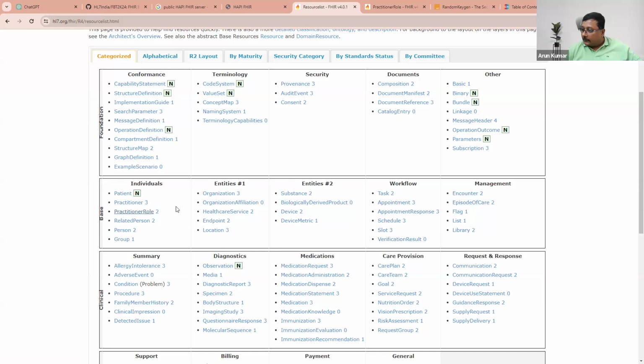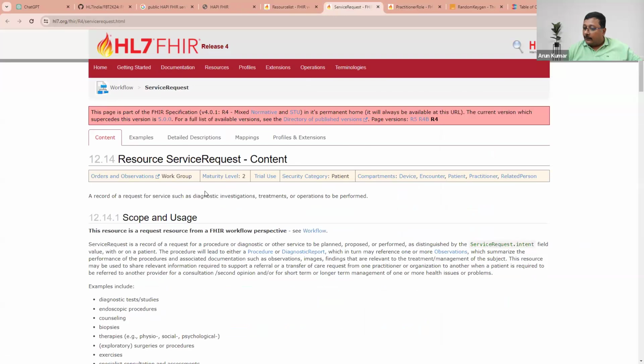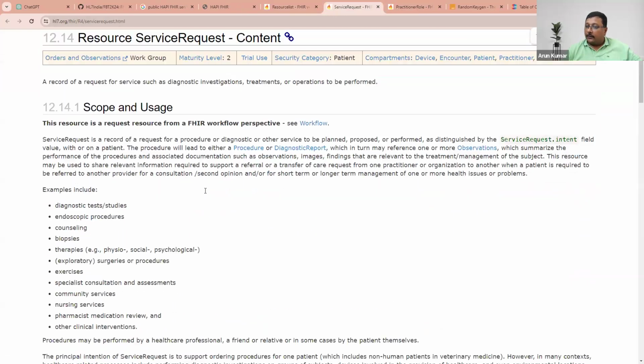In which part is it? Individual entities, summary. Care provision. The fourth column. Fourth one. Request response. No. This is the 5th column, 4th column. Care provision. Service request. So it is part of care provision. Right? Now, when we open service request, what does it say?